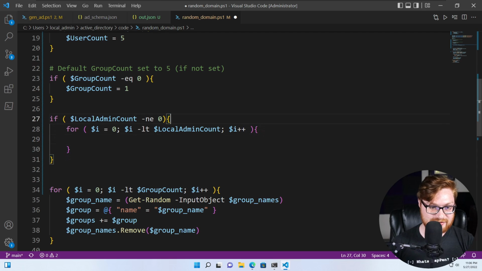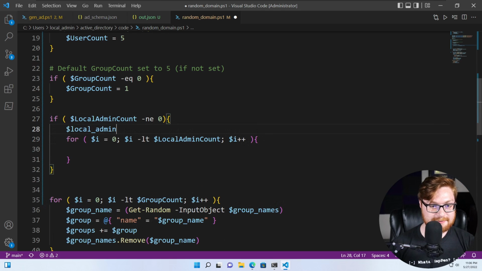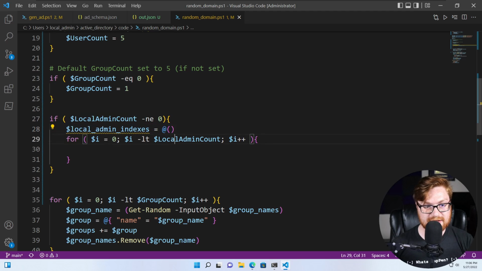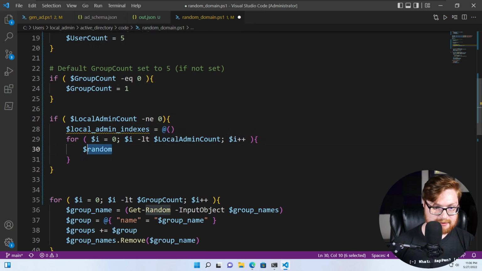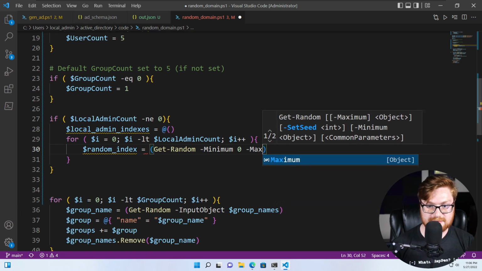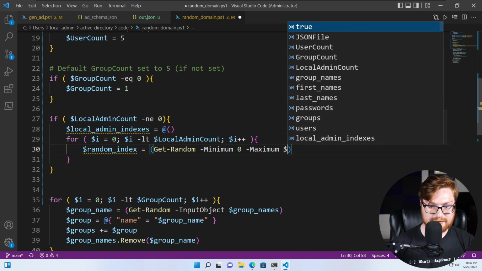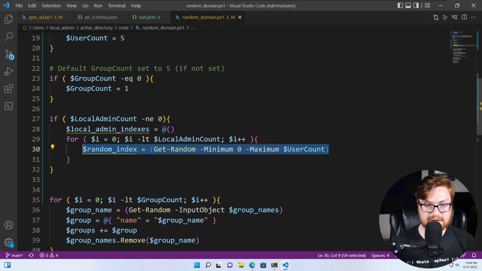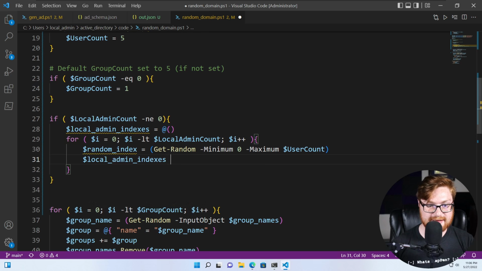I want to be able to set local admin indexes to be that empty list, right? So we can go ahead and specify, look, let's grab a random index can equal Get-Random based off of the minimum being 0 and the maximum being the number of users that we're providing. And then we'll go ahead and actually add that to, I think that needs to be a list, right? Our list of random indexes.